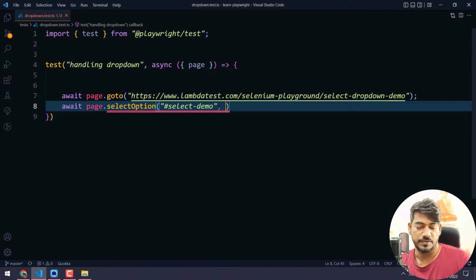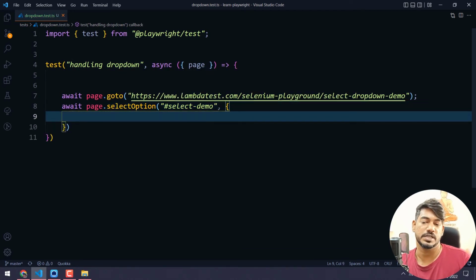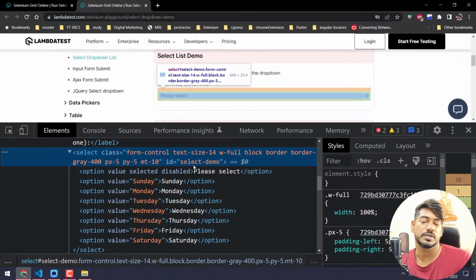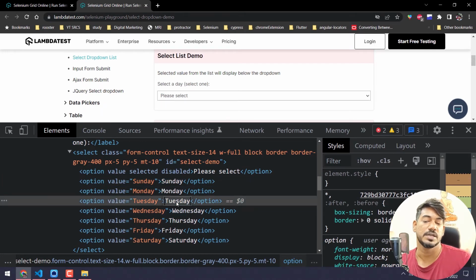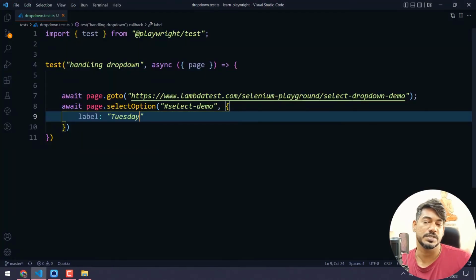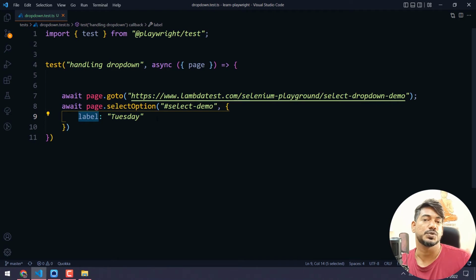Okay, and after that within the object we can give label. So what is label? If you are aware of Selenium, we have select by visible text, right? So that is what label means here. So here you can see Tuesday is there, right? So I can give this value as Tuesday, that is my label, and that should work fine.